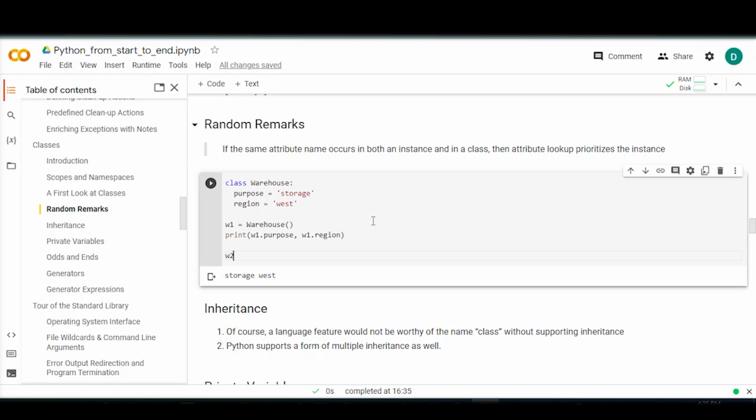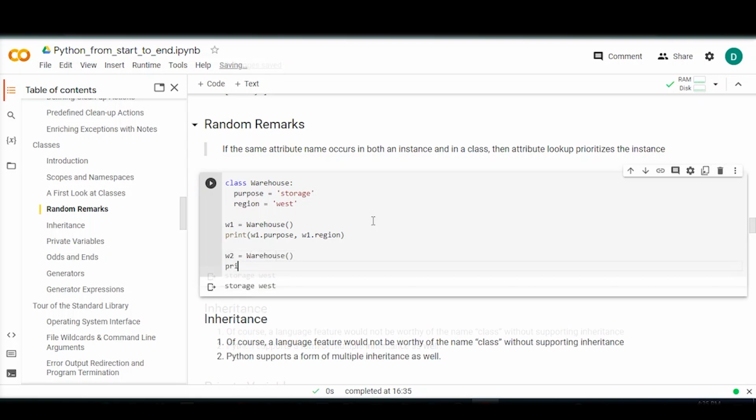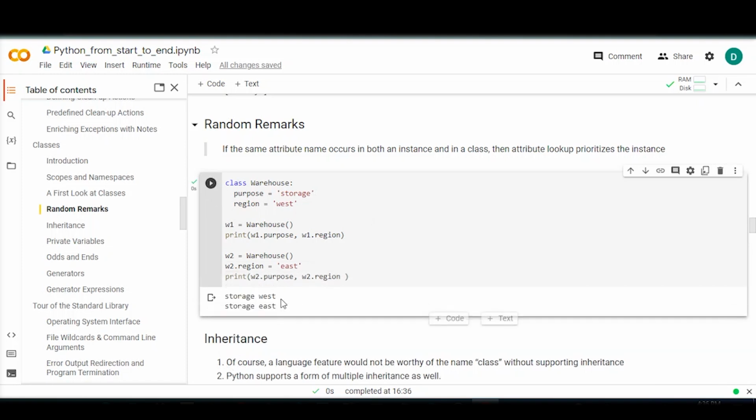However, if I want to create another variable instantiated from the warehouse, I'm going to do something before printing. I'm going to say W2 dot region. This is going to be the east. Let's see the result. As you may expect, it is a storage and it's in the east.